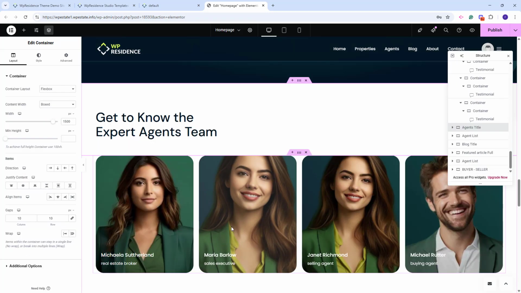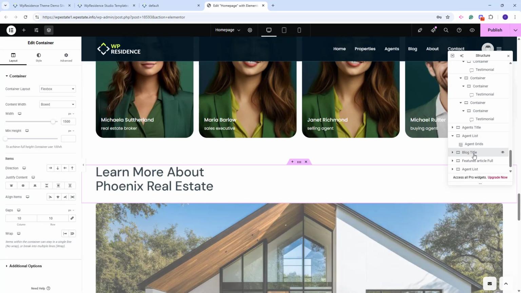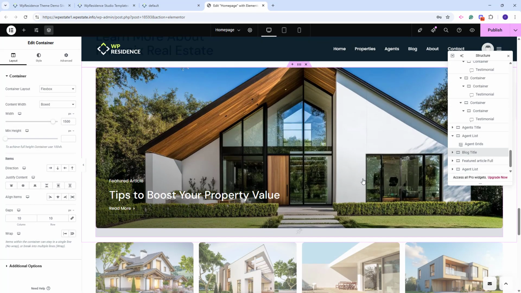Going further, we created a section for agents. For that we used the agent grid widget. You'll have the option to select here the agents that you want to display, change order, and set the number of items to show. For the next section, we created a section for blog posts.